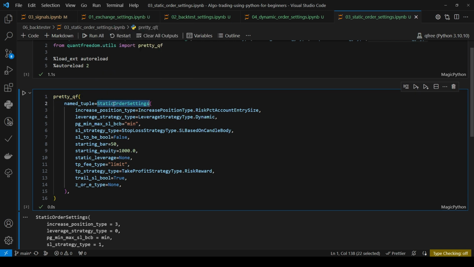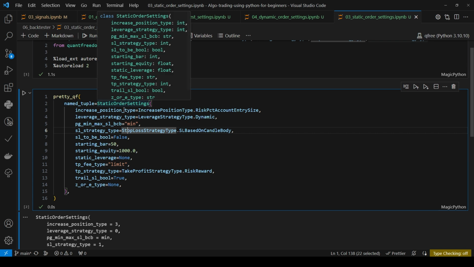And so here we have the static order settings. As always, this is subject to change. You guys have already heard it a million times if you've made it this far: ask in the Discord and check the website for any updates to this.